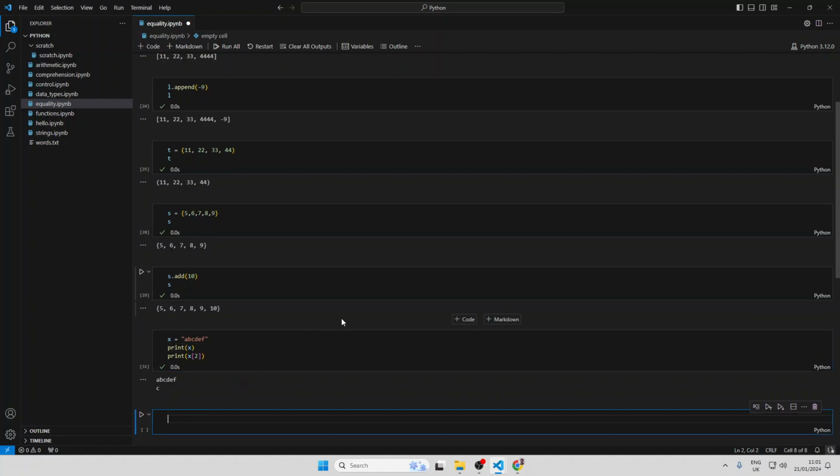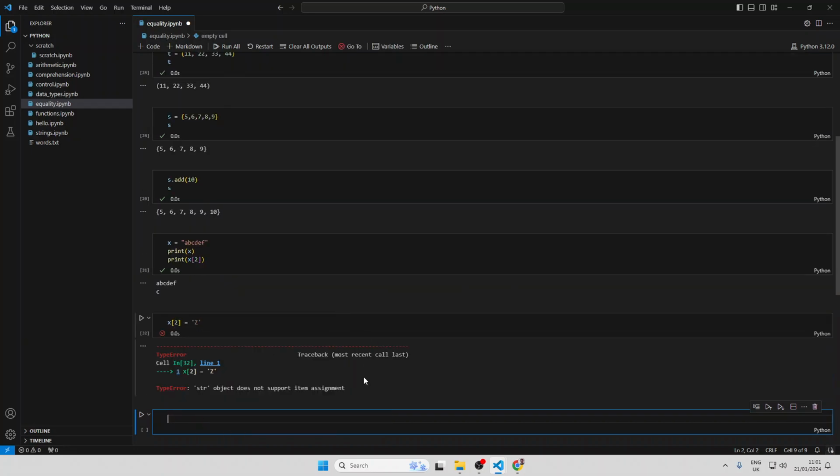So let's try and change it. So x[2], let's try and set that to be equal to 'z' instead. Okay, so again, 'str' object does not support item assignment. Strings are not mutable. We can't do this kind of thing.